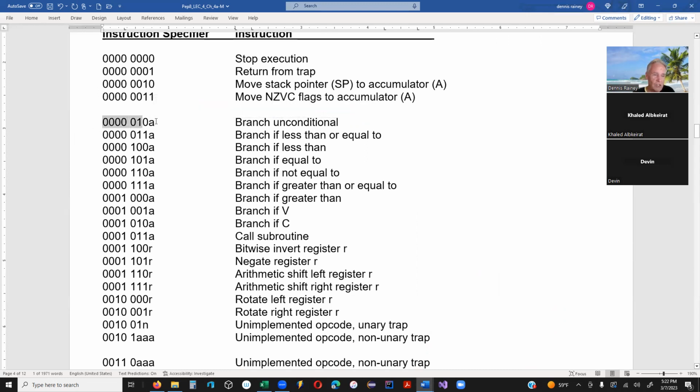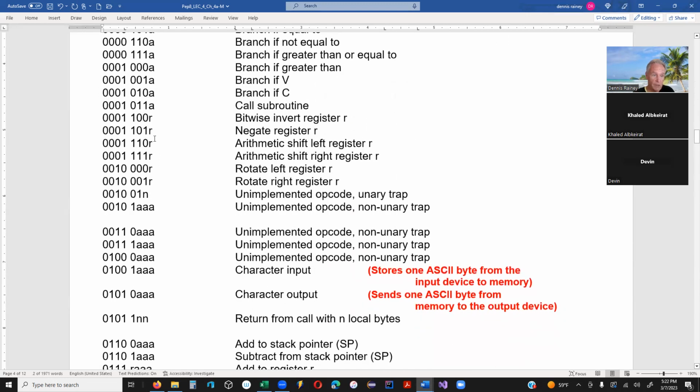So now this is the instruction specifier. The opcode would be 7 bits. That's the opcode. And no R bit and 1 A bit. If we go to here, we have an instruction specifier, 8 bits. The opcode is 7 bits and 1 R bit and no A bits.